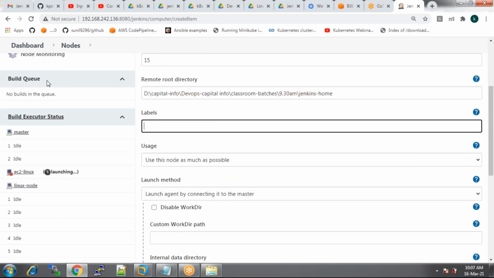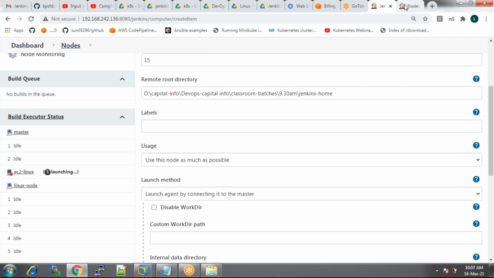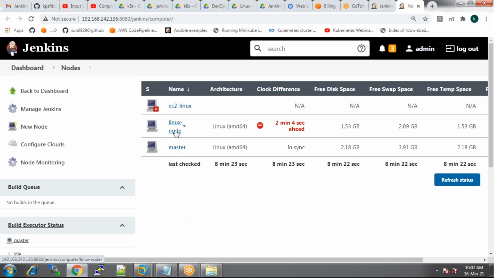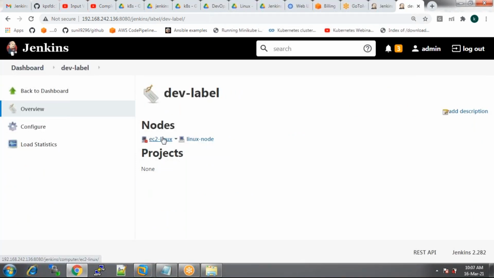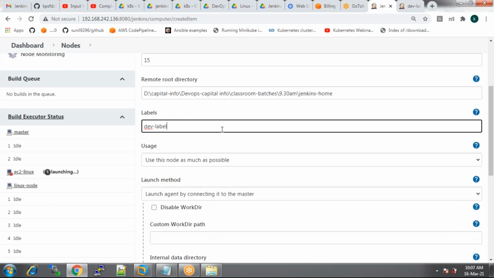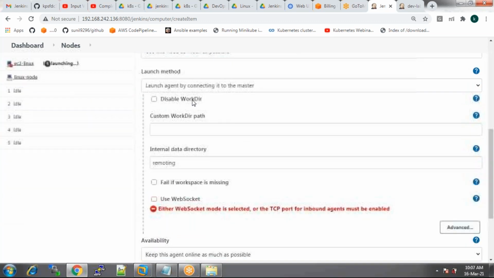And then the label. So what is the label we have? Existing label. How do you check the labels? Go to the node and then you see the label. That's the label name. To this label, we have two nodes added: EC2 and also Linux. I take the same label. Even though it's a different node, which is a Windows node, I want to add it to this same label so that we can see some scenarios. What happens if different types of nodes are added to the same label? Okay, we'll see that.